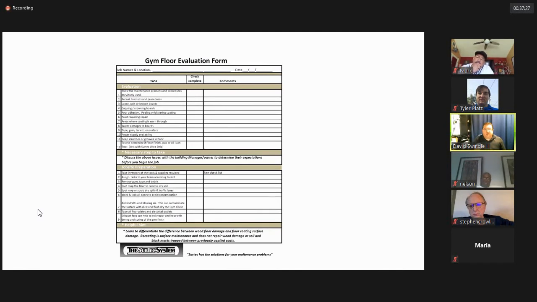A month later, I get a call from the school, and the athletic director said, "Your finish is peeling off of our floor." And they could take it and peel it. This creates a safety hazard, so they had to shut down the gym, and they were getting close to the beginning of basketball season and volleyball practice. And this was coming up on Labor Day.